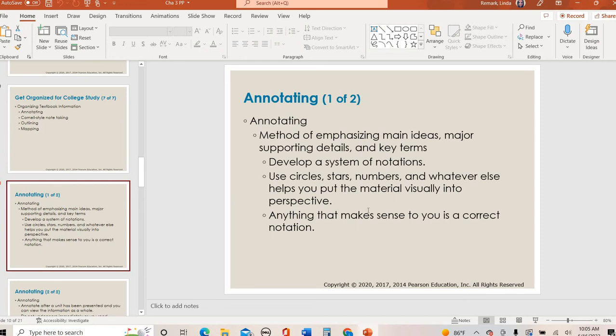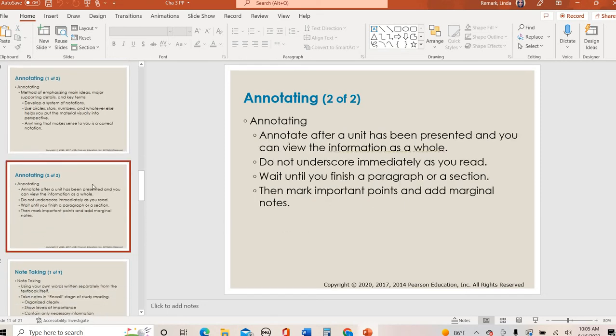And so that's why it says develop a system, what works for you. For me, I didn't necessarily do the system. I just straight up wrote, here's what it's talking about right here. But again, in abbreviated terms, because you don't have a lot of space with annotating. So again, annotating is when you are looking at the information, you pull out the main ideas, the major details, the vocabulary, the names, the dates, the questions, whatever it is, in very brief format.